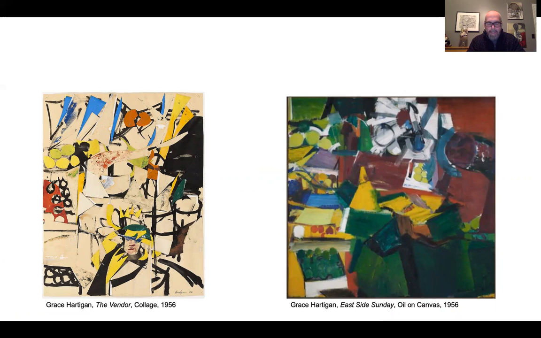I was drawn to the way she worked with collage, which had a strong influence on the way she composed her paintings, as we see in East Side Sunday on the right. Beginning in the early 1950s, Grace's paintings had started to include references to the world in which she lived. In East Side Sunday, we can make out references to fruit stands of the Lower East Side in New York where she was living. We see baskets of lemons and limes and possibly other fruits throughout the composition.